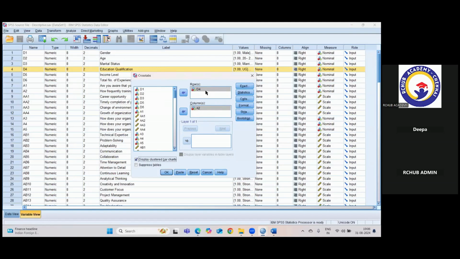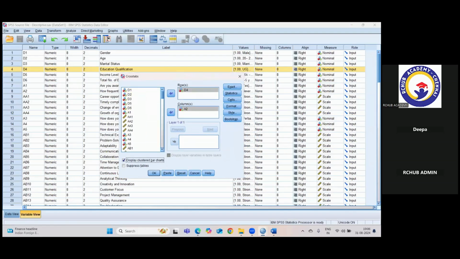You see, this is categorical data and this is also categorical data. Both the data have to be categorical. You cannot choose a metric data here. Here this AA1 is a metric data. I cannot choose metric data. Yet you will be getting the output, but it is statistically wrong. So you need to make sure both the data are categorical in nature and then select the statistics.